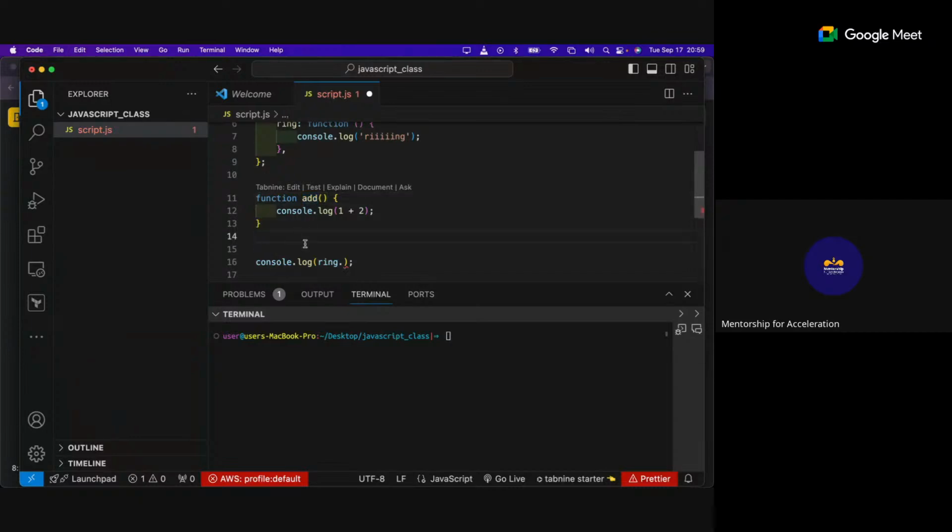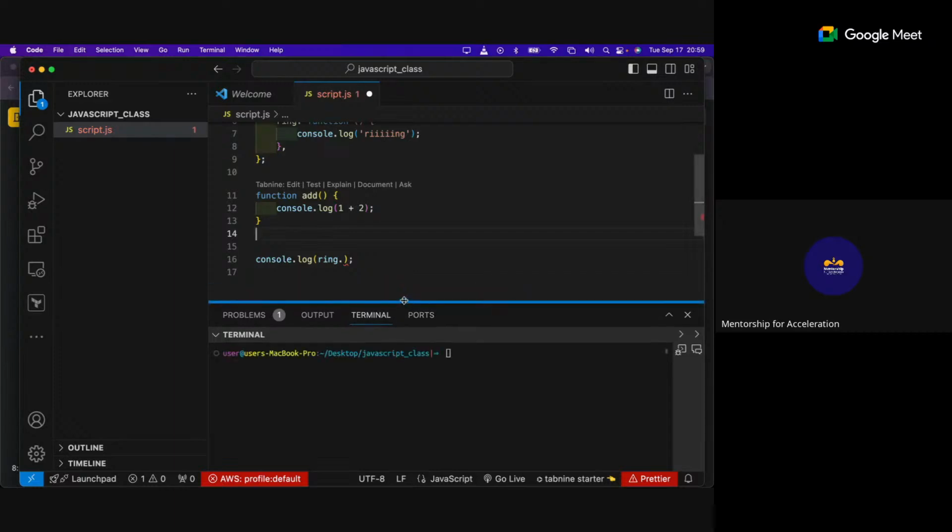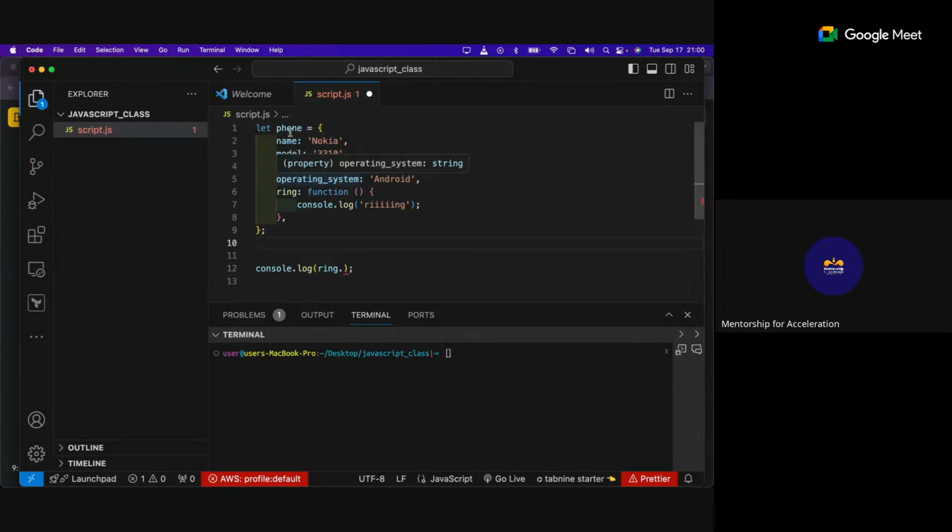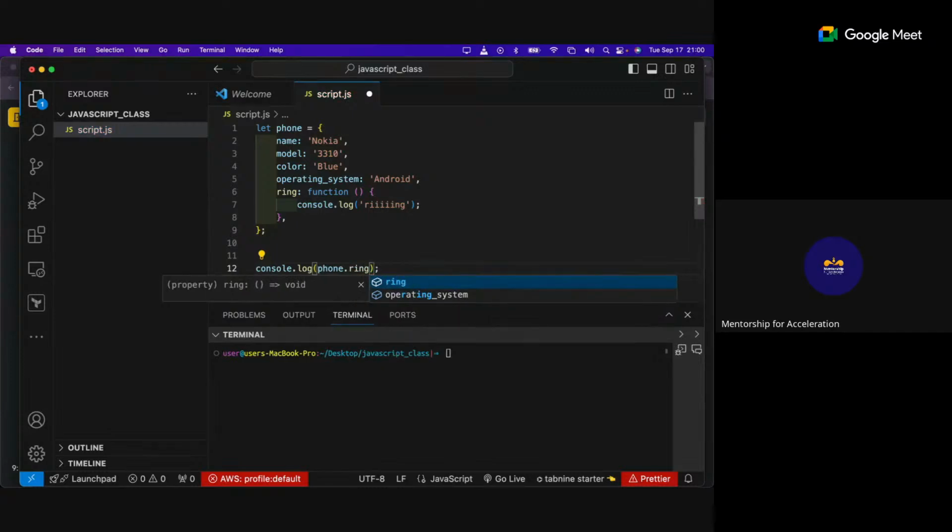It's still the same thing, right? But this time around, it's actually inside an object. So the same way you've been calling all this, using the name of the object, which is phone, dot the name of the property, that's the same way you are going to call it. So I'll just say phone, then dot ring, which is the name of the function.